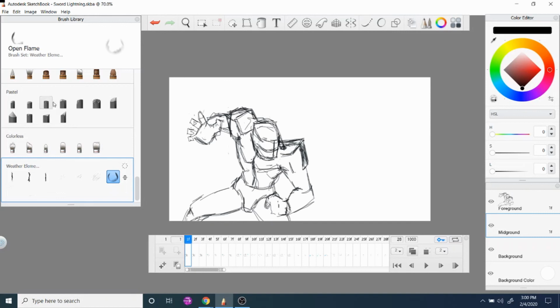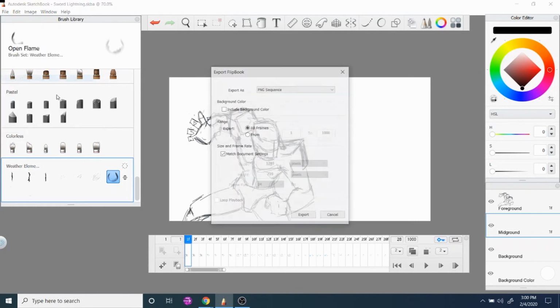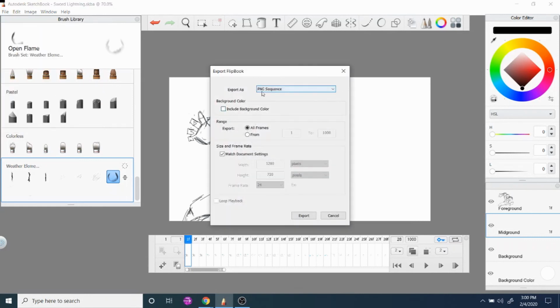And then, oh, let's talk about exporting your animation. If you want to export your animation, you go down to File, Export Flipbook, and then Export As. You have this drop down bar, and you have the option to export as a PNG, a PSD, WMV, MP4, animated GIF. I usually export as a GIF.